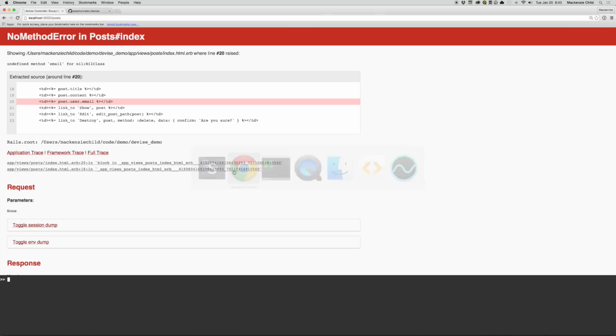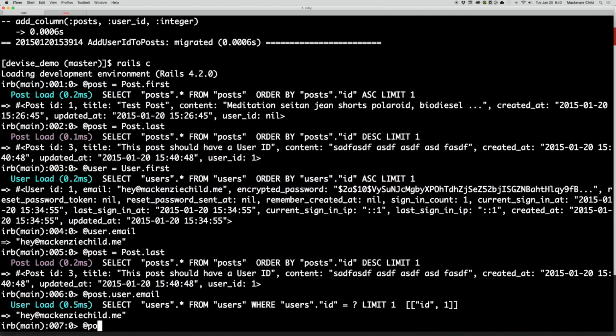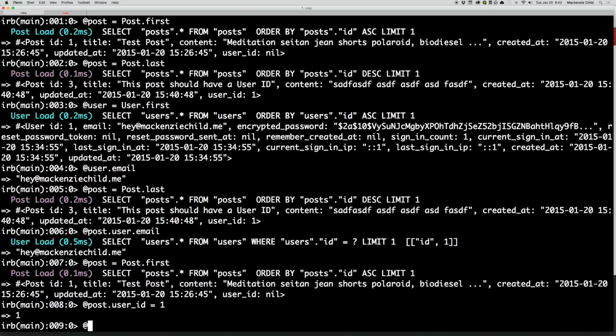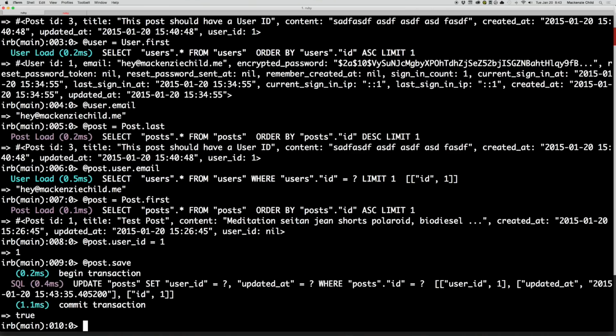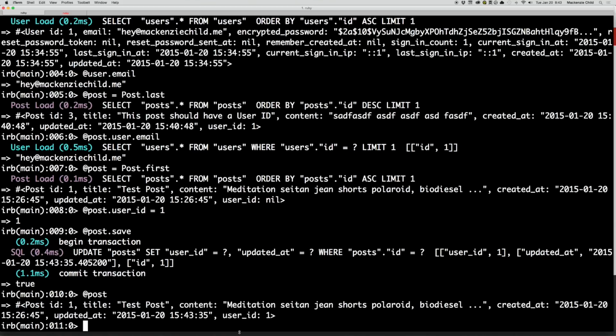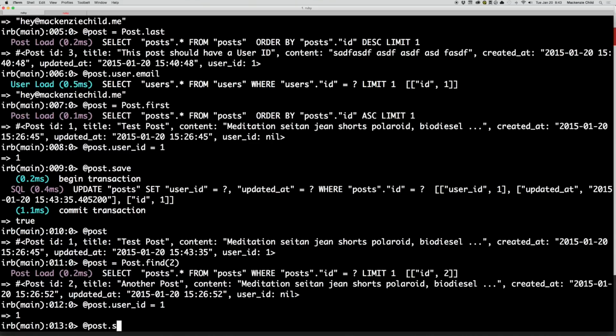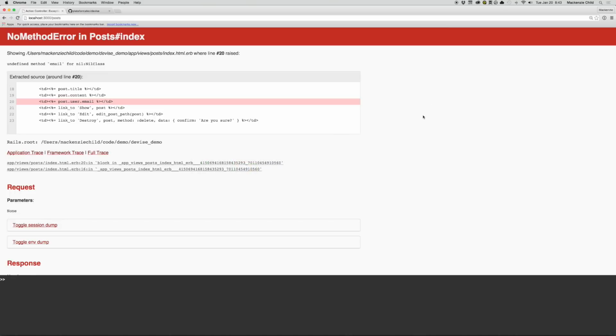Okay. So what is happening is we are getting an undefined method email because the first two posts we created, @post = Post.first, do not have a user ID. The user ID column is nil. So if I do @post.user_id = 1. @post.save. @post. There we go. User ID is 1. Let's do the same thing to Post.find(2). There we go. User ID is nil. @post.user_id = 1. @post.save. All right, now if we go back and refresh, error should go away.